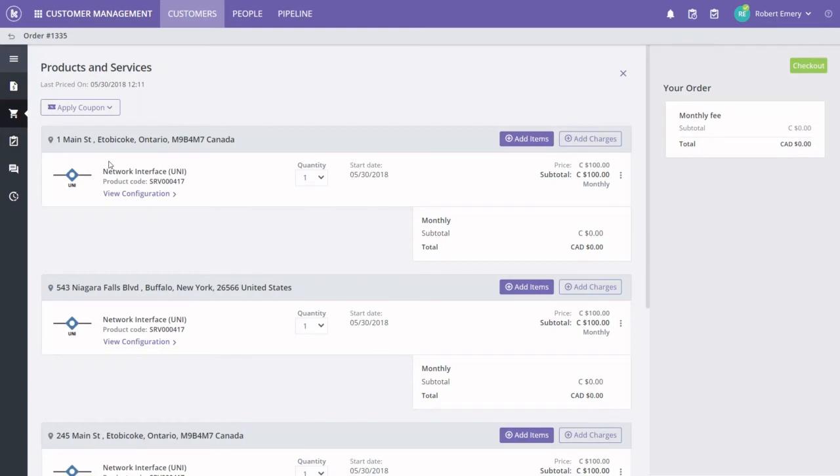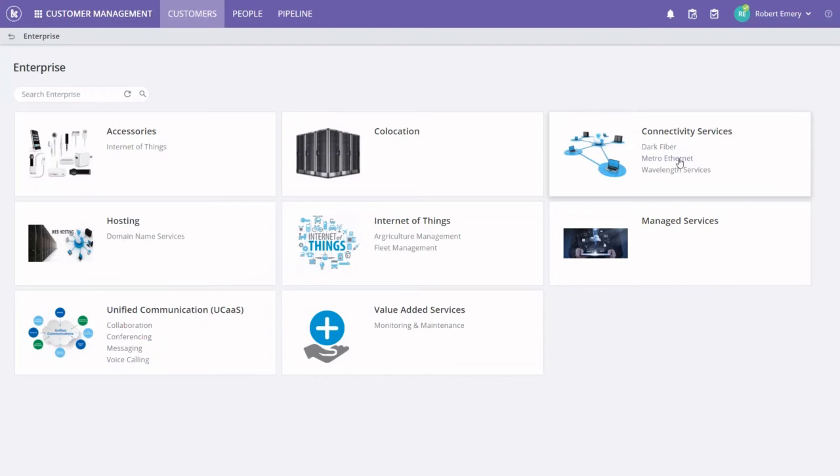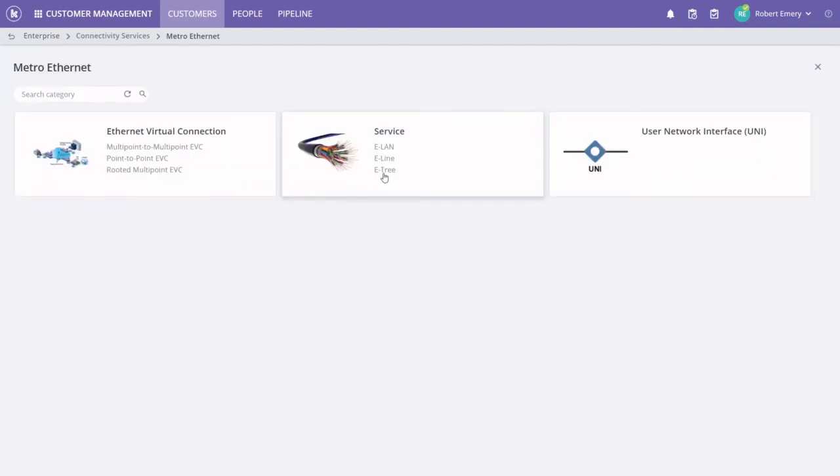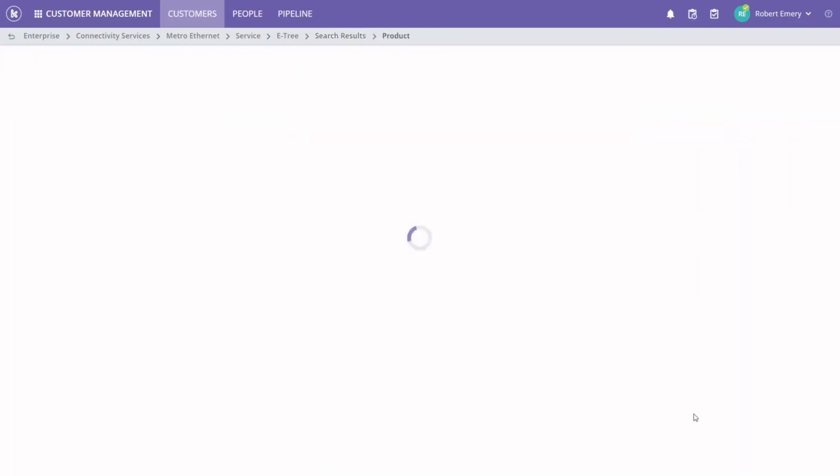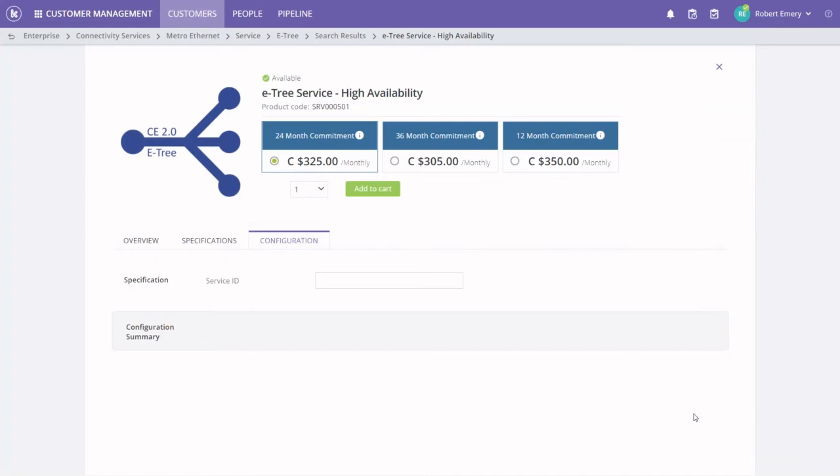So now let's take a look and define the service itself. So we're going to go to the main location. Let's add some more items. Again, Metro Ethernet in this case. And we're going to define a service. And in this case, he's described to us something that's going to require an E-tree service. So we'll select E-tree. We've got 2 general services, the basic one and high availability. So let's do the high availability, customize that. We've got a series of contract term options. So in this case, 24, 36, or 12 months at the various prices. And we've defaulted it to the mid-range product, the 24-month commitment. And I'm being asked to provide a service ID. And we'll just make one up here, PPI 001. So now we're going to add this to the cart.